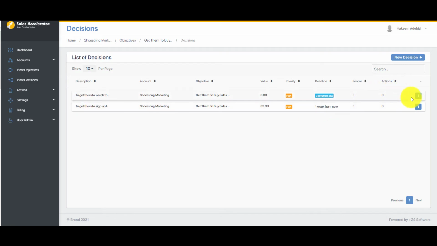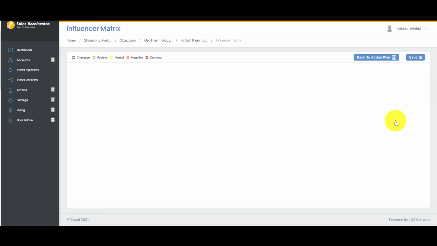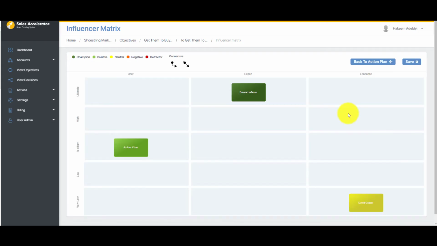So if you then click on any of these 3 buttons, and this is the way we built the system, everything that you want to do, you just go to the side and it will tell you exactly what you need to do. So let's say we want to view the influencer matrix for that specific decision. It starts to build and it'll open up. You might have 5 people, you might have 10 people, but in this example, I've just put 3 in there.